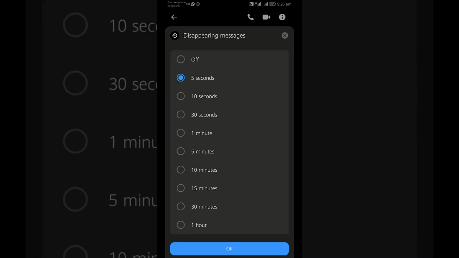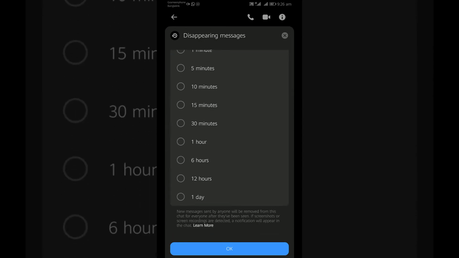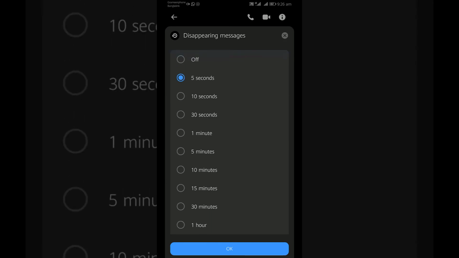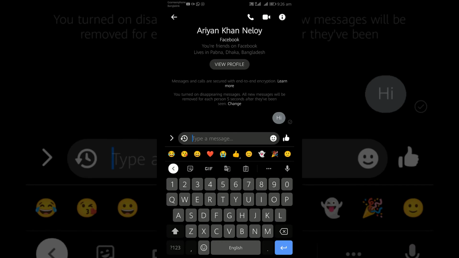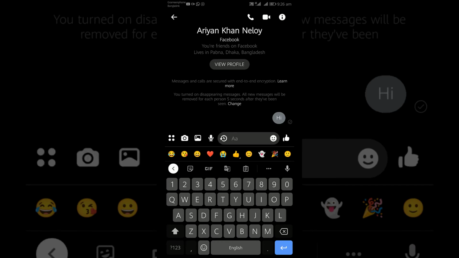You can change the time from here, 5 seconds to 1 day. Select your time and tap OK and enjoy the secret settings of Facebook Messenger.